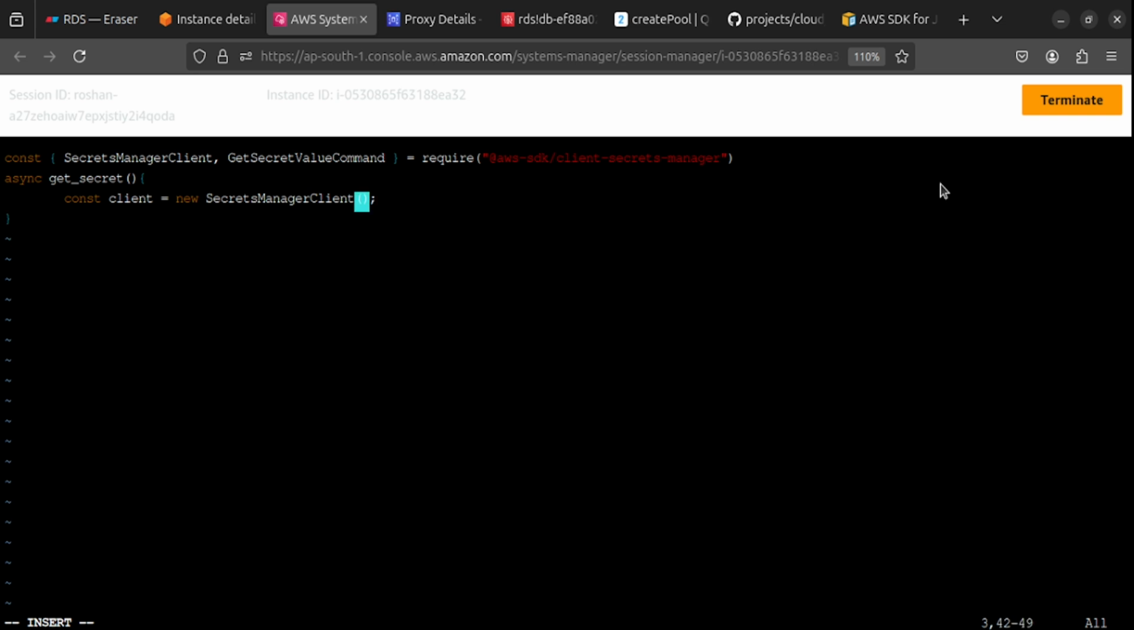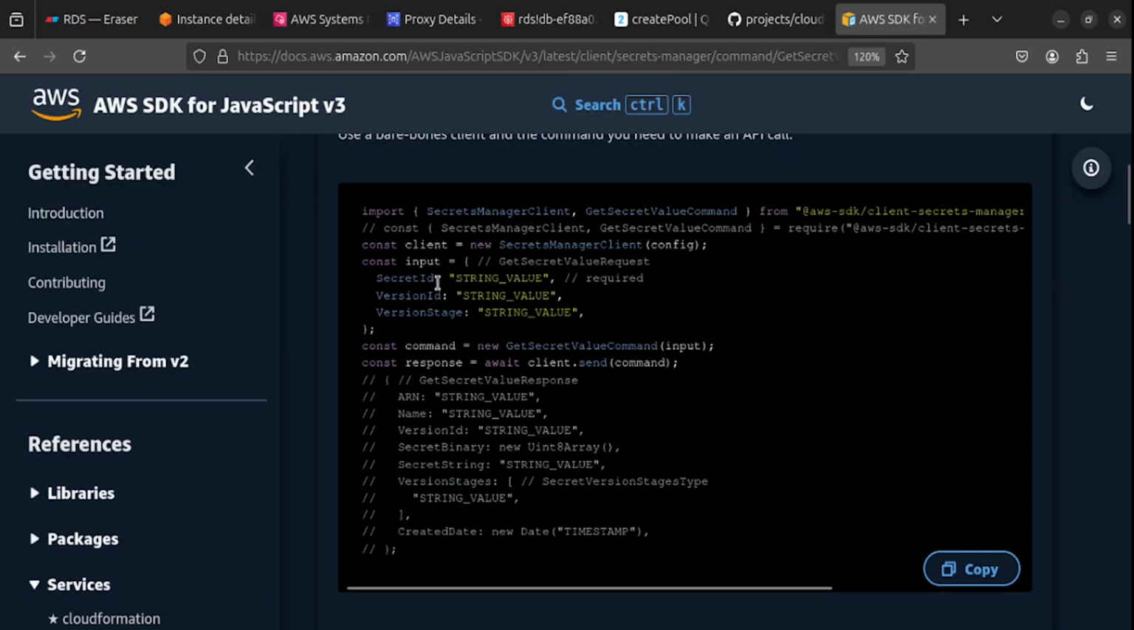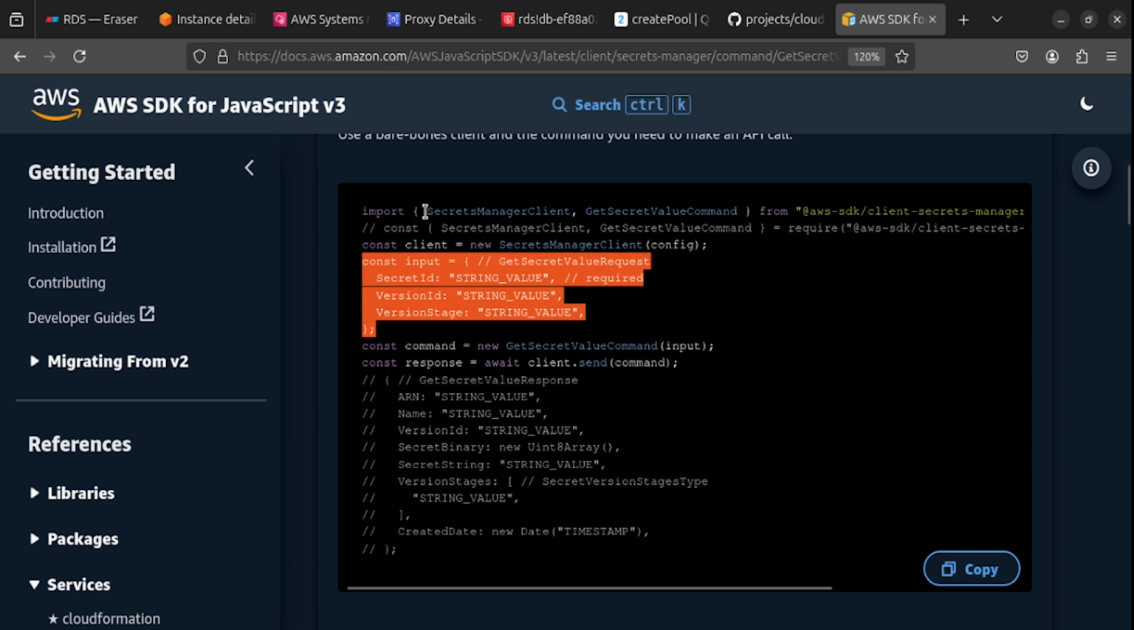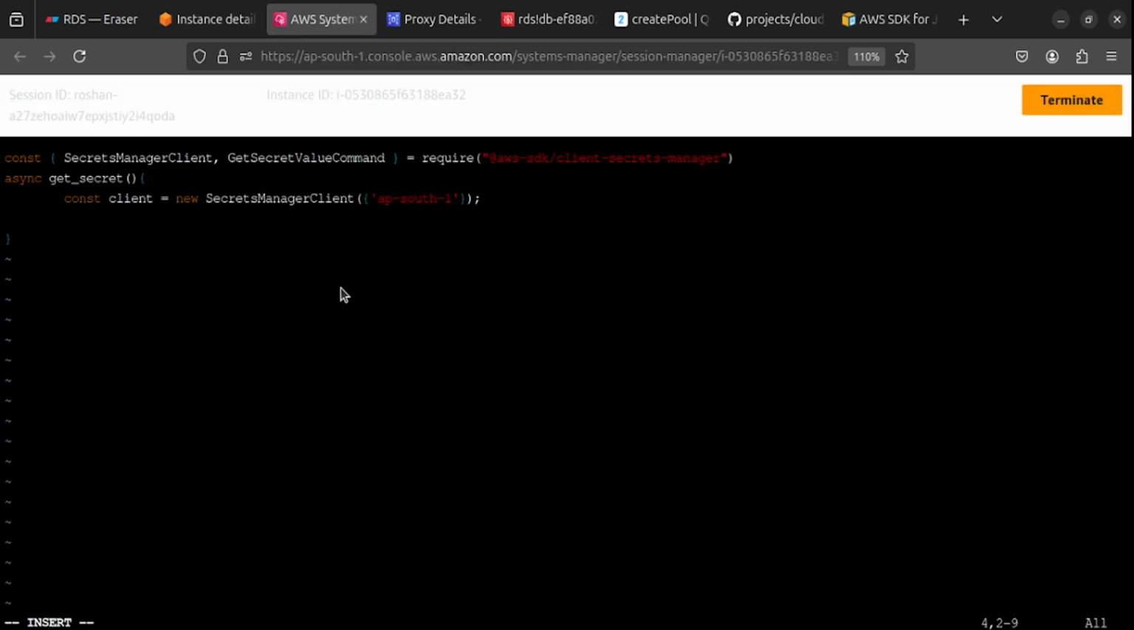But we need to define our region here. So our region is ap-south-1. Okay, we define the client here. Now what do we want to define? We need to define a version ID. Sorry, we need to define a secret ID. Secret ID is nothing but our ARN.